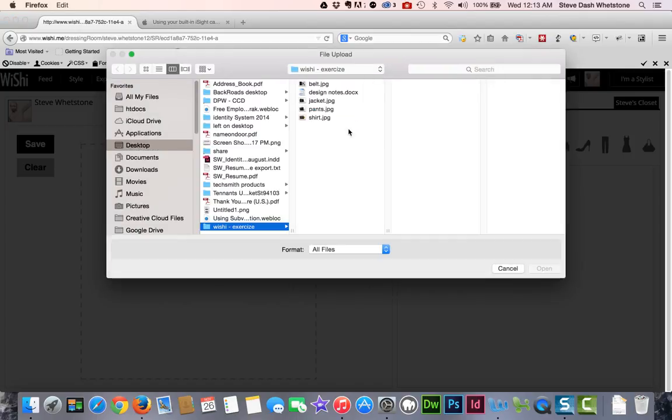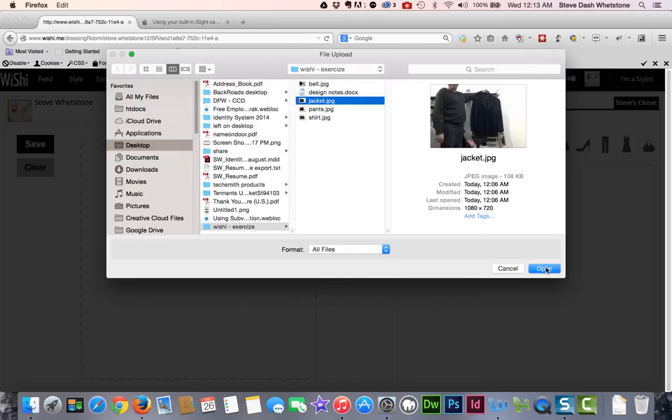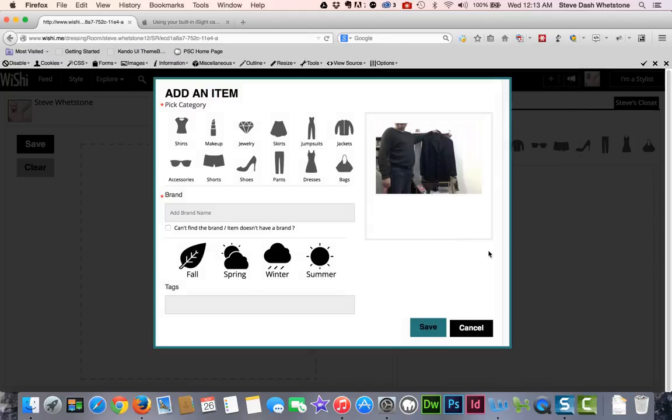Let's upload another item. Let's upload the jacket. I'd like to sort of crop it or something. Can I do that here by clicking? No. So I need a photo editing program to upload to WiShi. That sucks. Didn't one of the videos say it would do that for me somewhere? Maybe I'm going about this the wrong way.